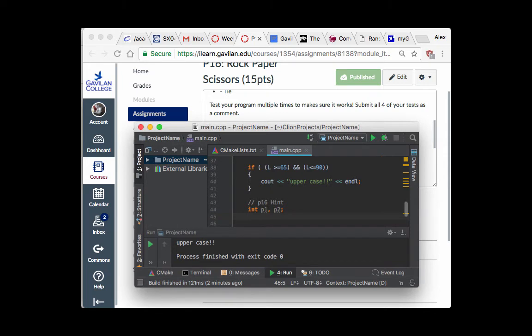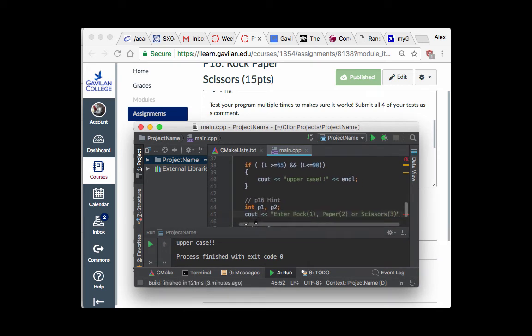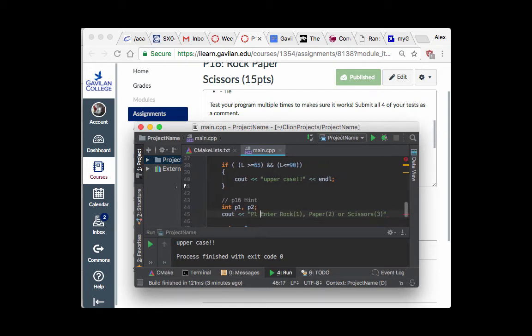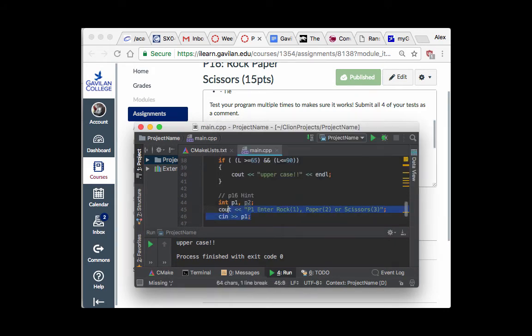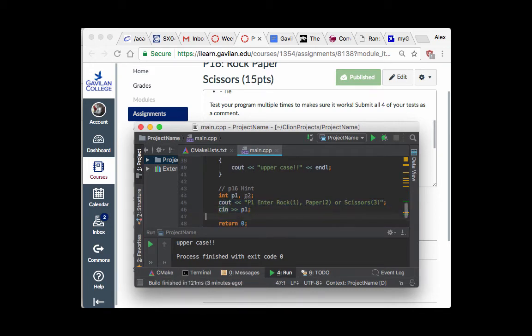So I go in there and do a cout. Okay, player 1, enter rock, paper, scissors. I'm going to do a cin, player 1. I'm going to do the same thing. Copy this. Paste. Player 2.